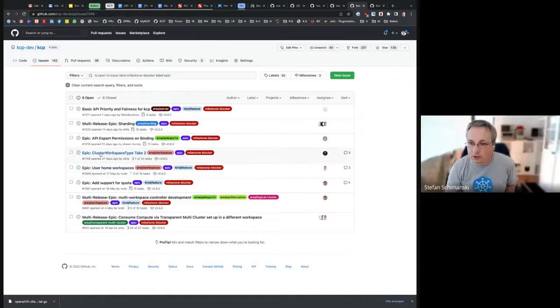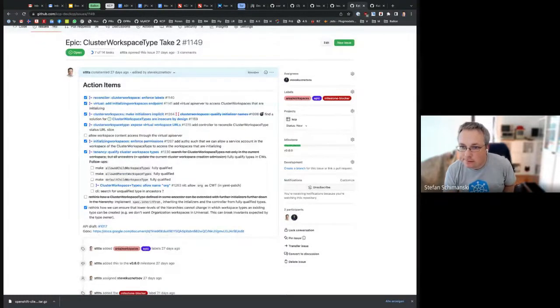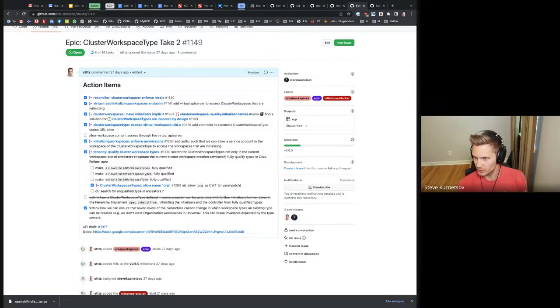That's cool. Next one, cluster workspace types. Steve. So the last bits that are left here is accessing the content of the workspace while it's initializing through the proxy. I imagine that'll be today or tomorrow. After that, I think we should have the API binding initializer added as a service. That should be fairly straightforward. But yeah, I think this still seems reasonable for the next week.